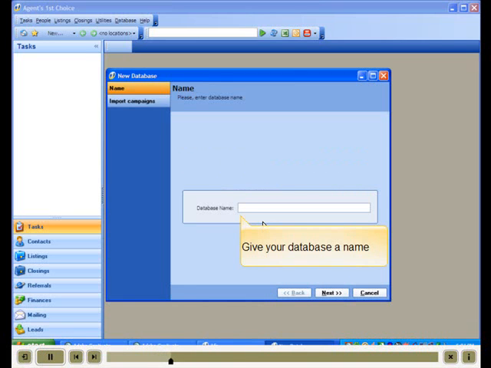Let's go ahead and give this database a name. It can be anything. Then choose Next.